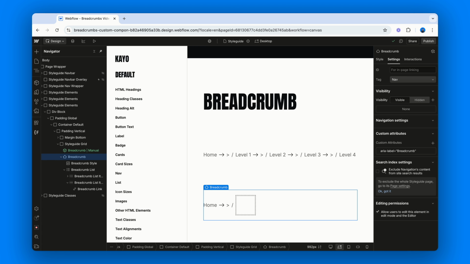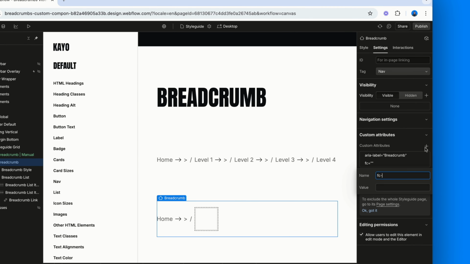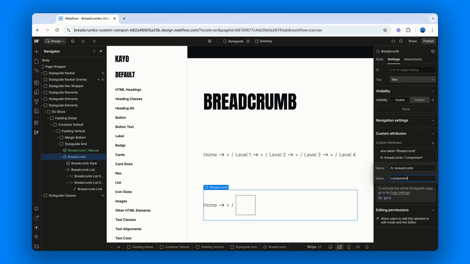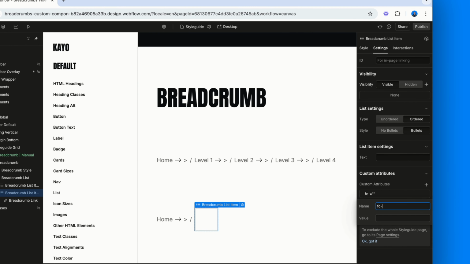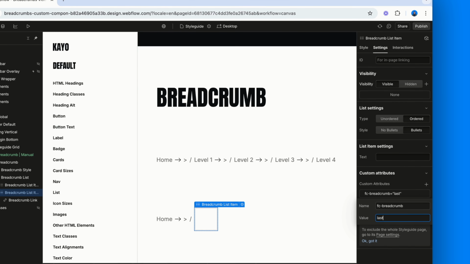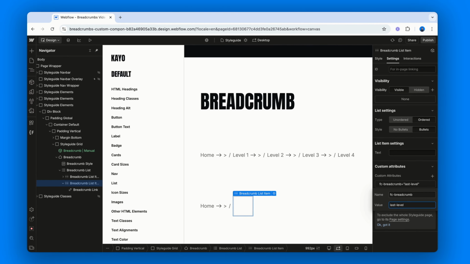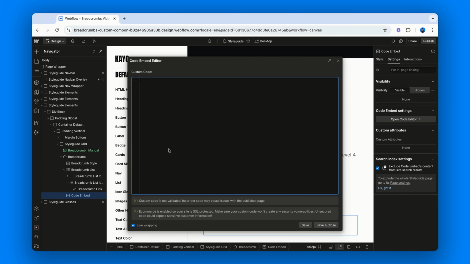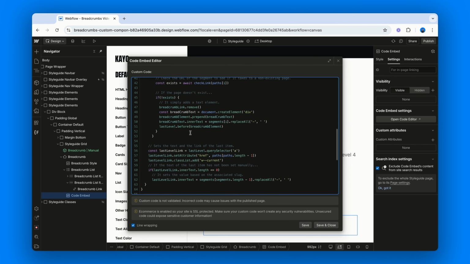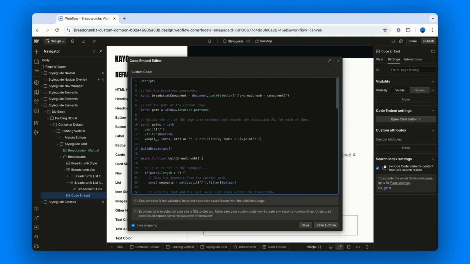So first, select the breadcrumb wrapper and add fc-breadcrumb equals component. Then, select the second and last list item, the one for the current page, and add fc-breadcrumb equals last-level. Perfect, now we're ready to add the code. Still inside the breadcrumb wrapper, add a new code embed element. And let's paste in the script. You'll find the full version in the clonable linked below this video, of course.